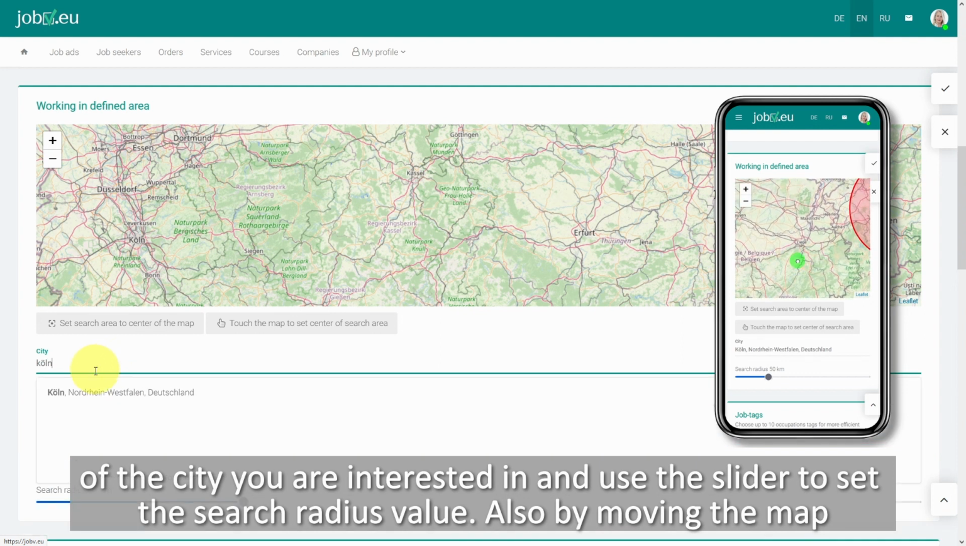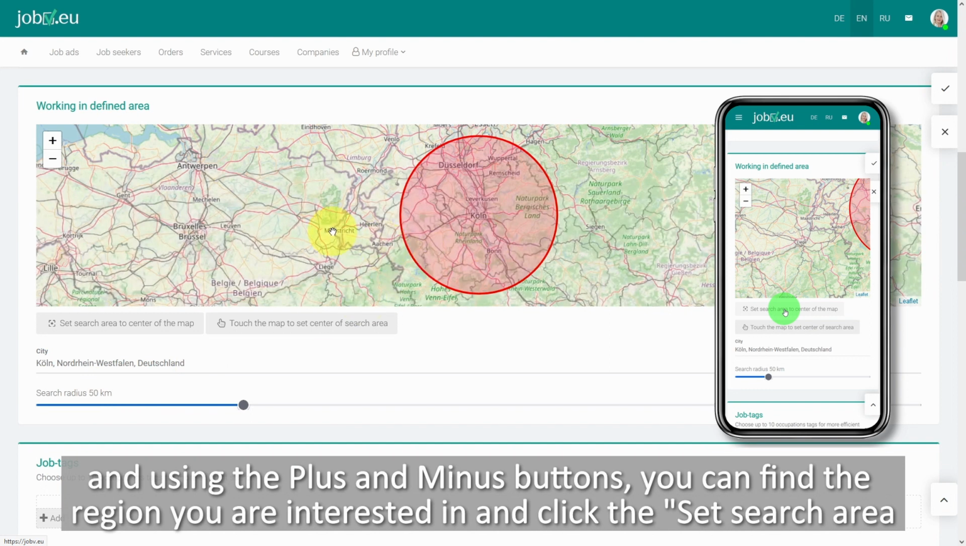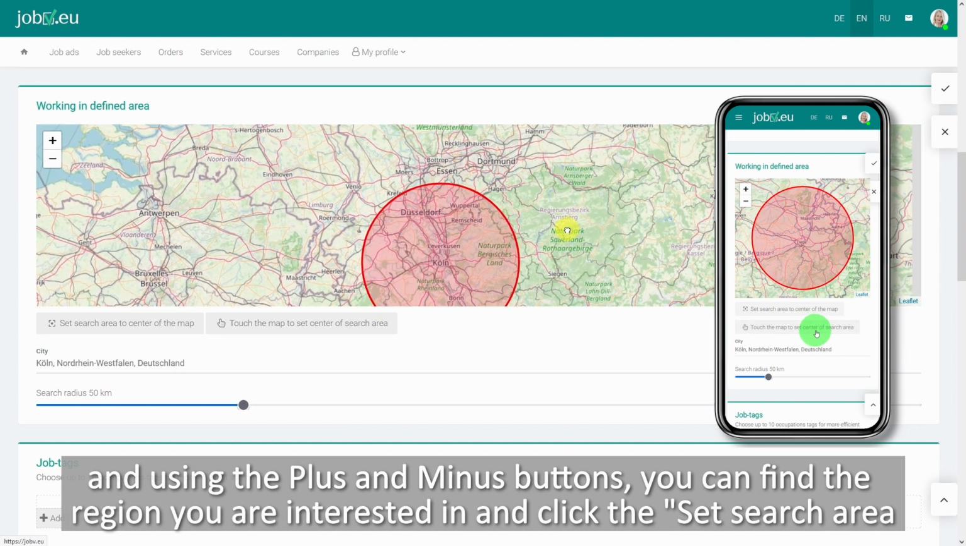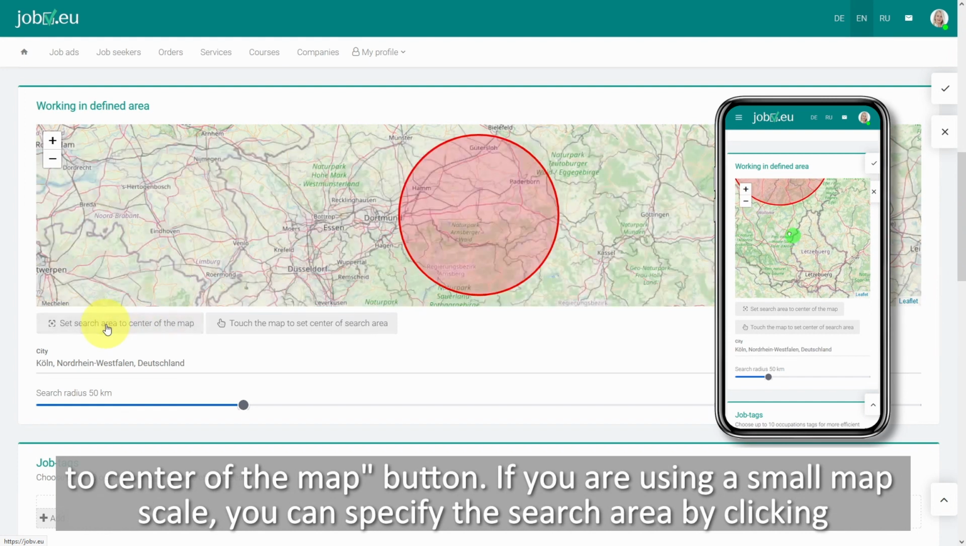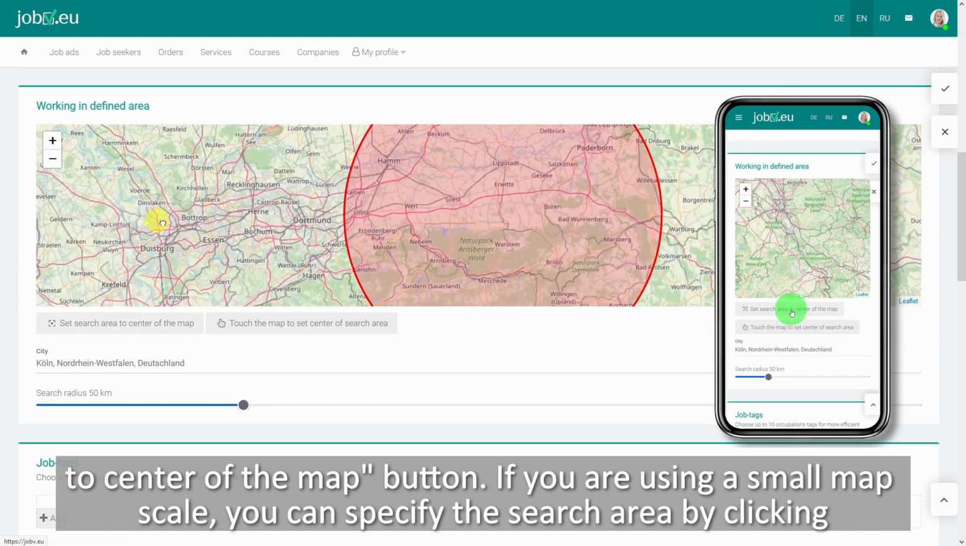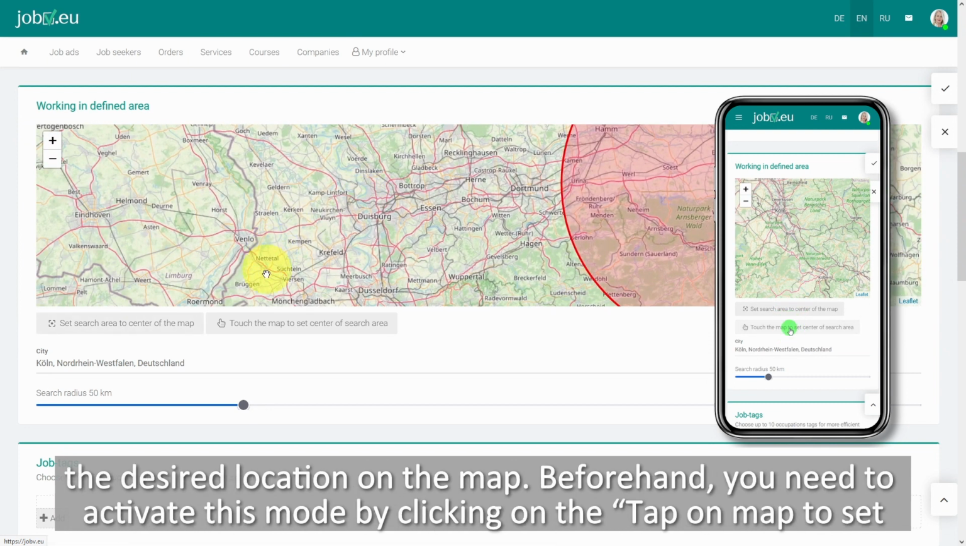Also, by moving the map and using the plus and minus buttons, you can find the region you are interested in and click the Set Search Area to Center of the Map button. If you are using a small map scale, you can specify the search area by clicking the desired location on the map. Beforehand, you need to activate this mode by clicking on the Tap on Map to Set Center of Search Area button.